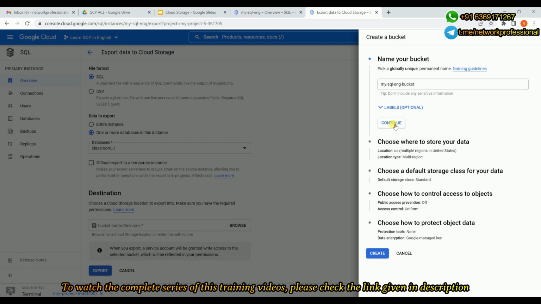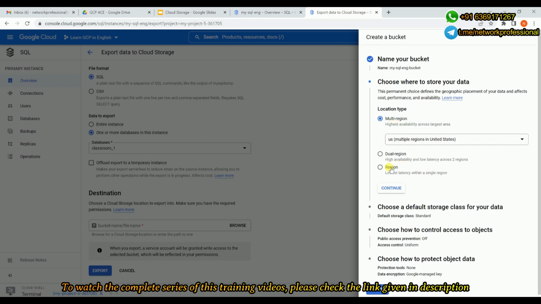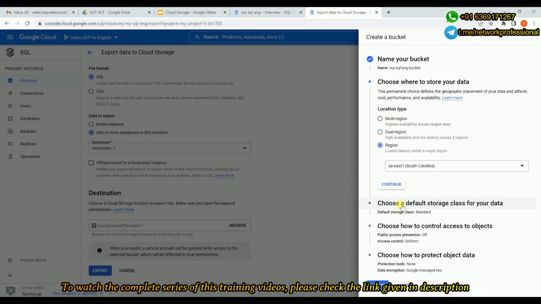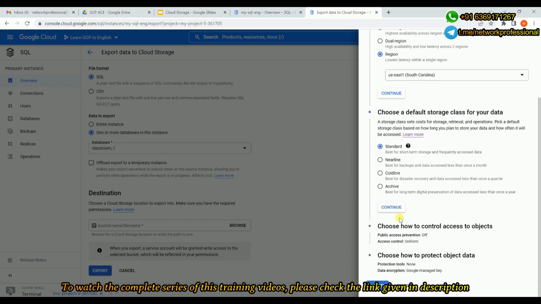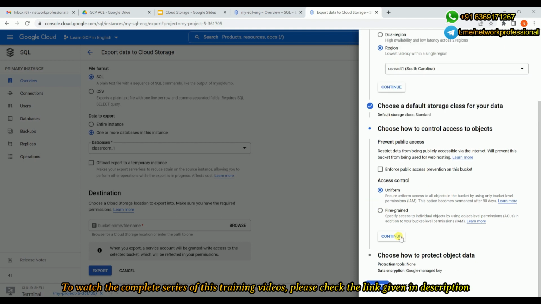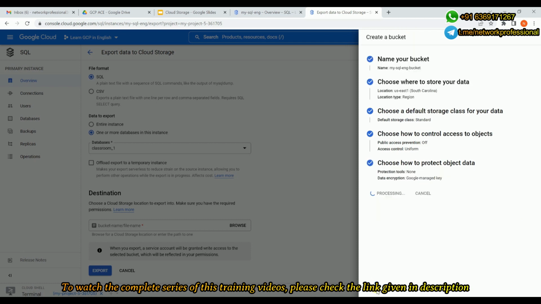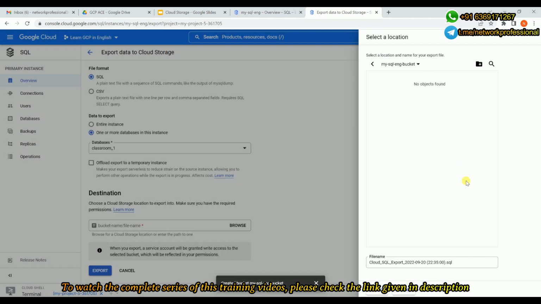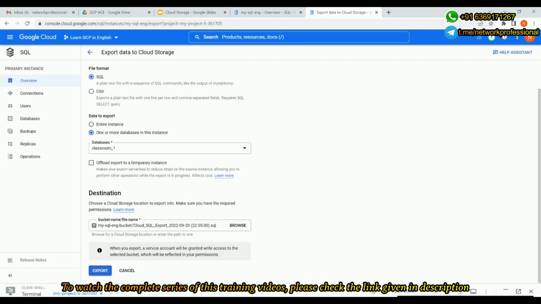Fine. And continue. Region, it's fine to go with the default one. Single region is fine as it's a demonstration. Storage class standard is okay, and uniform control is fine. Just creating it. So now the bucket is created. This is the file name of this instance that is going to be exported to that bucket. Once you click here, select, then it would be exported to the bucket.